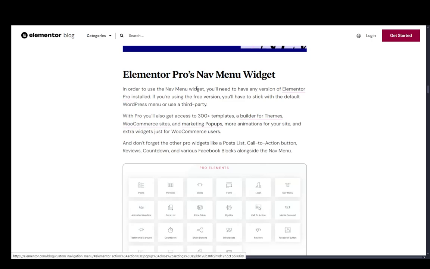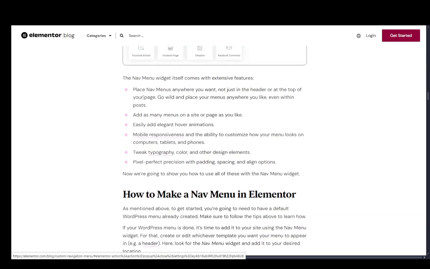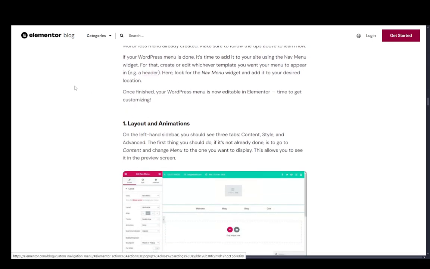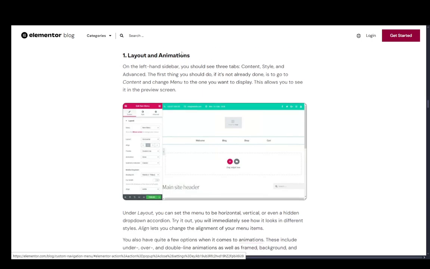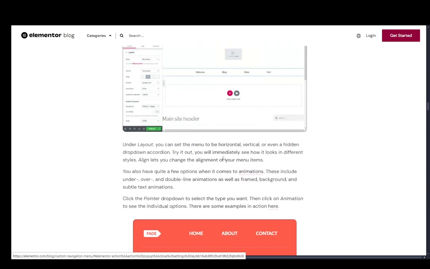And now for Elementor, you can use the Pro Nav Menu widget, which allows you to do a couple of different things, one of which is to make your own custom nav menu. And to do that, first you're going to need to go into Content and change the menu to the one you want to display first. Then under Layout, you need to set the menu to be horizontal, vertical, or even hidden in a drop-down if you want to. And you'll see that it looks different as soon as you select it.